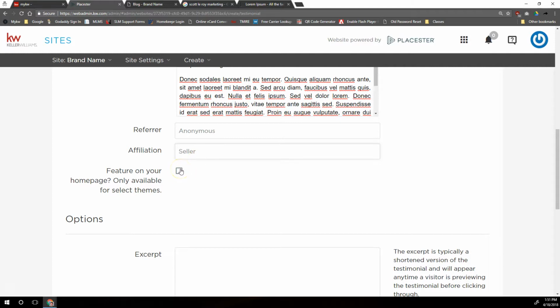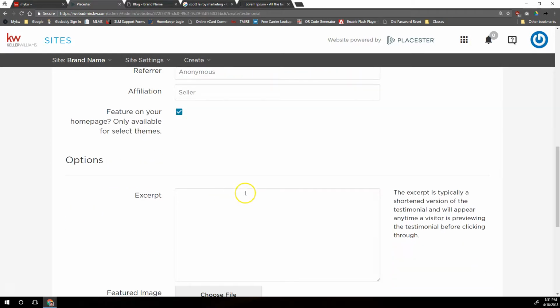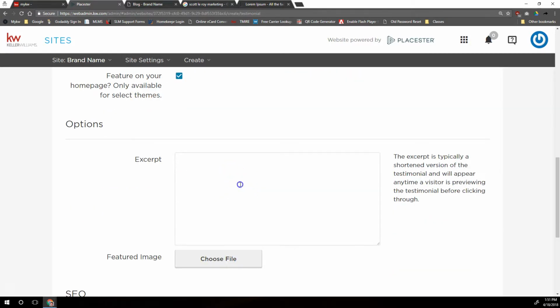Under that, we have this checkbox here. On certain themes, including the Madison and the Madison Metro, you can check this box and it would show this testimonial on your homepage underneath the featured listings section. So it's up to you whether you want to check this box, and you can turn this on or off anytime. So you get a new testimonial that you want to show on your homepage instead of this one. You would check the box on that new one, uncheck the box on this one. So I'm going to check the box here just to show you what that looks like. Under that, we've got, again, an excerpt and a featured image.